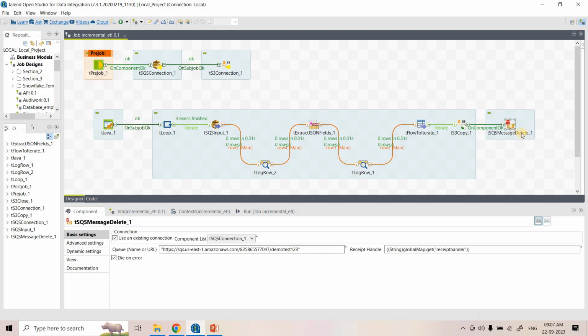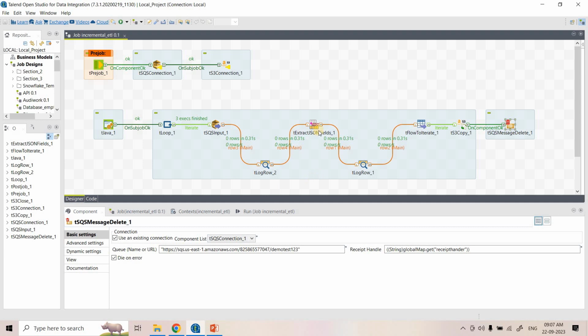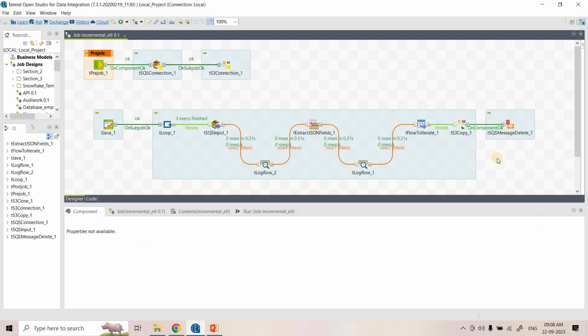For deletion of the message, the receipt handler that we get from the SQS input will help us. Here we put our queue URL name, and we pass our receipt handler, which is stored in the receipt handler global variable that we already configured in tFlowToIterate. Using that, we delete that particular message. Obviously, you have to configure the visibility timeout properly in your SQS, so that while this pipeline is processing a message, the message should not become visible again for consumption. So take care of the visibility timeout accordingly.